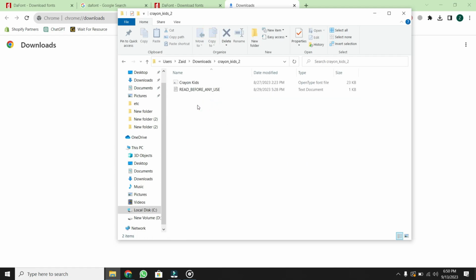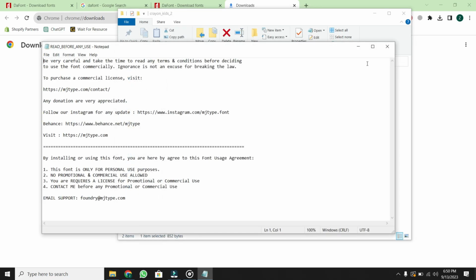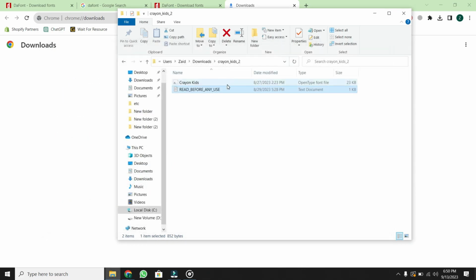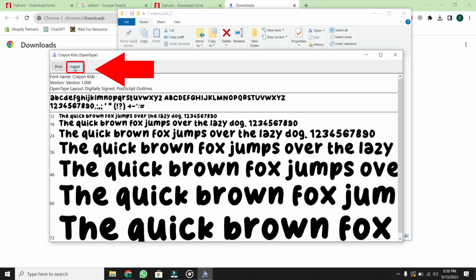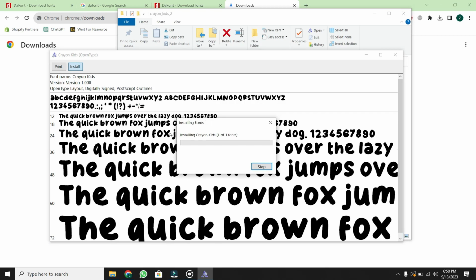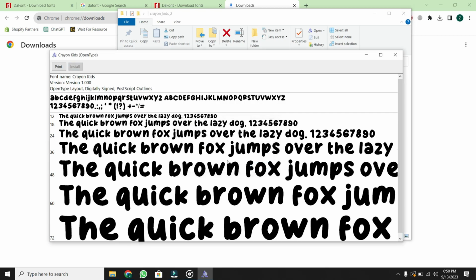Open it. Inside, you'll find some files. Click on the file with the font's name. Then, on the top left corner, you'll find Install. Click on it. While it's installing, you'll see various font sizes. You can use these sizes for your font, such as 12, 18, 24, etc.